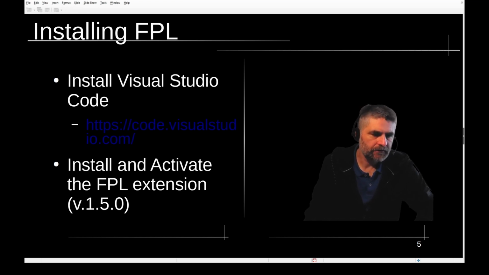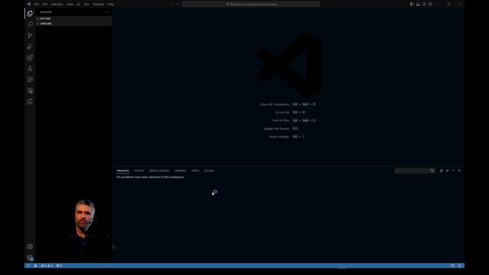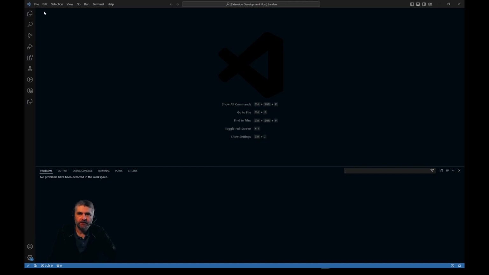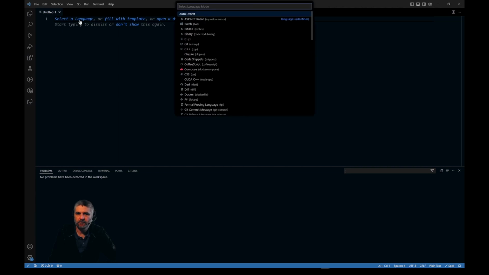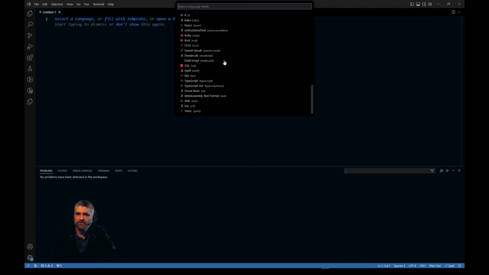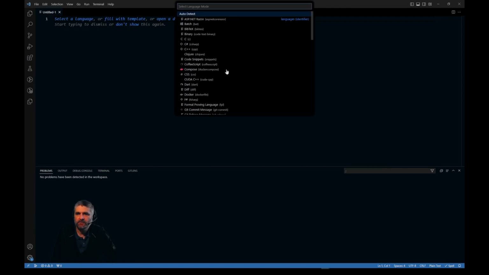So when you open Visual Studio Code, you will basically see such a window, and you are ready to go. You can create, for example, new files and start working with any programming language you wish. However, we want to start working with FPL.